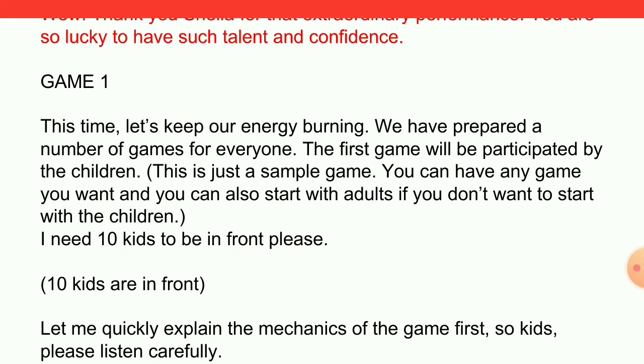So to add for your script, you can do it like this. This time, let's keep our energy burning. We have prepared a number of games for everyone. The first game will be participated by the children. I need 10 kids to be in front, please.